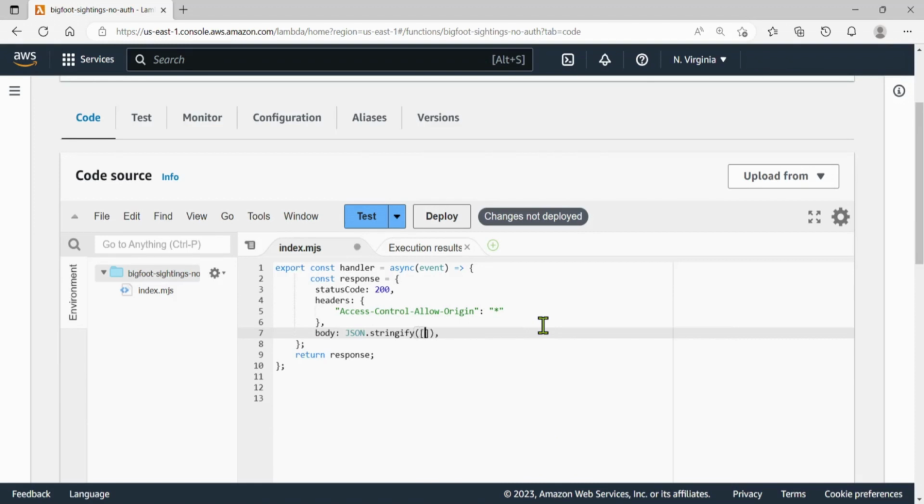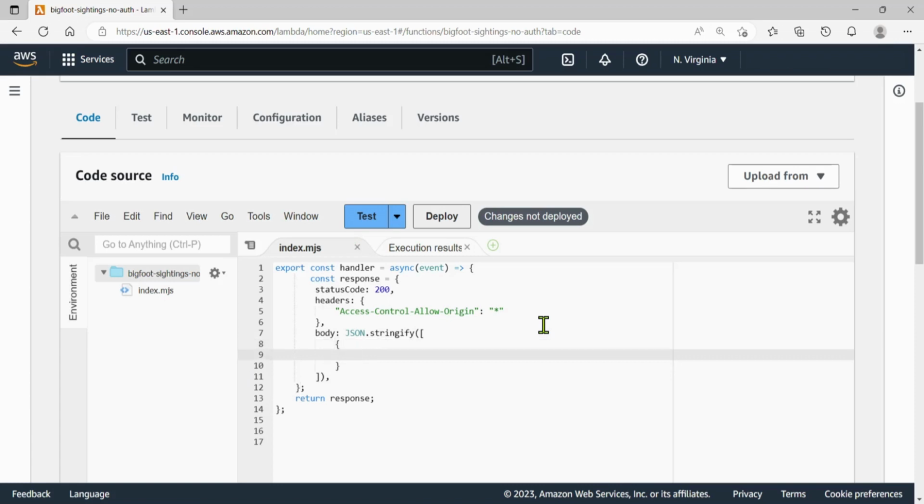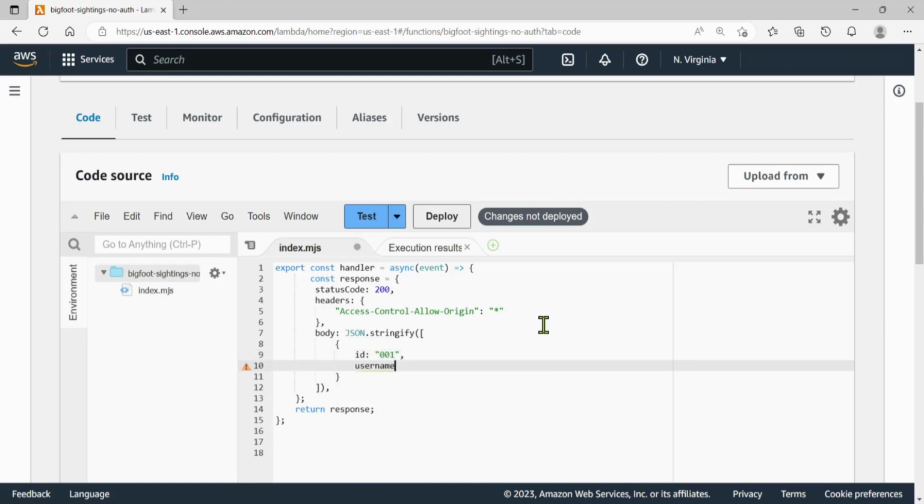So I'm going to do a square bracket. And then I'm going to do two JSON objects. I'll do an indent, curly bracket, open that up. We're going to get like an ID. We'll probably have an ID. We'll get a string 001, comma. We're going to have some sort of username, probably the email.